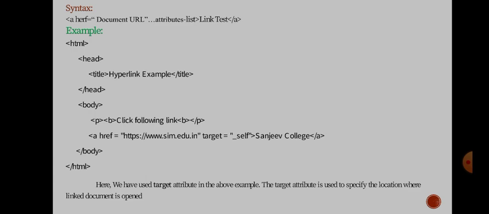Here we used the target attribute in the above example. The target attribute is used to specify the location where the linked document is opened. Here I am taking target equal to self. It opens the linked document in the same frame.